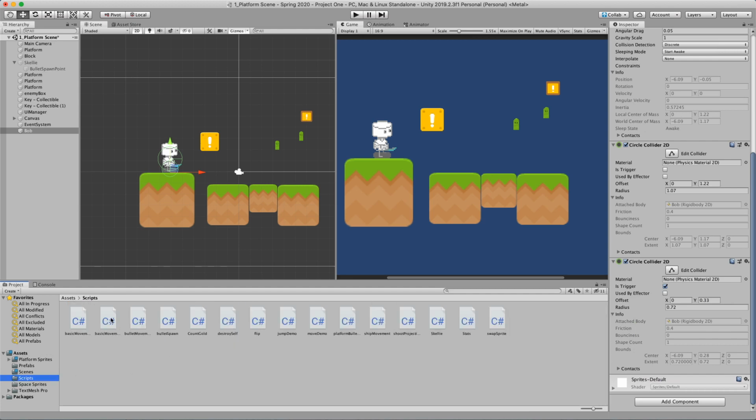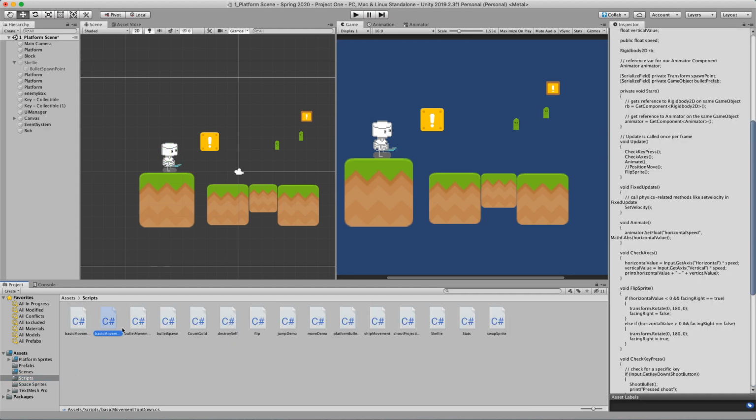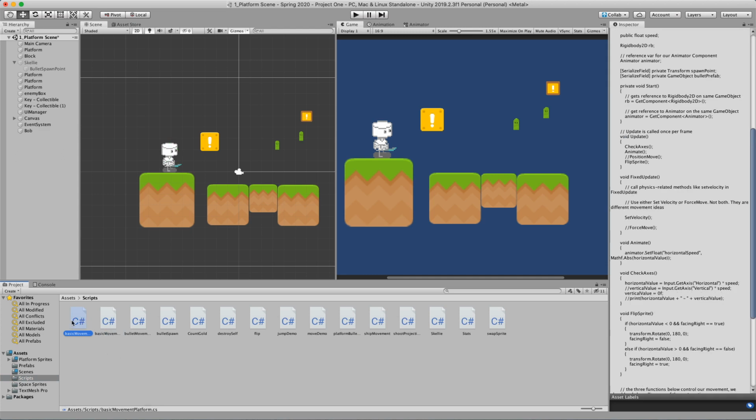It's basic movement. Let's see, I have one top-down basic movement platform. I'll throw the basic movement platform on there, and I'll also include the jump demo. Where's jump demo? Jump demo.